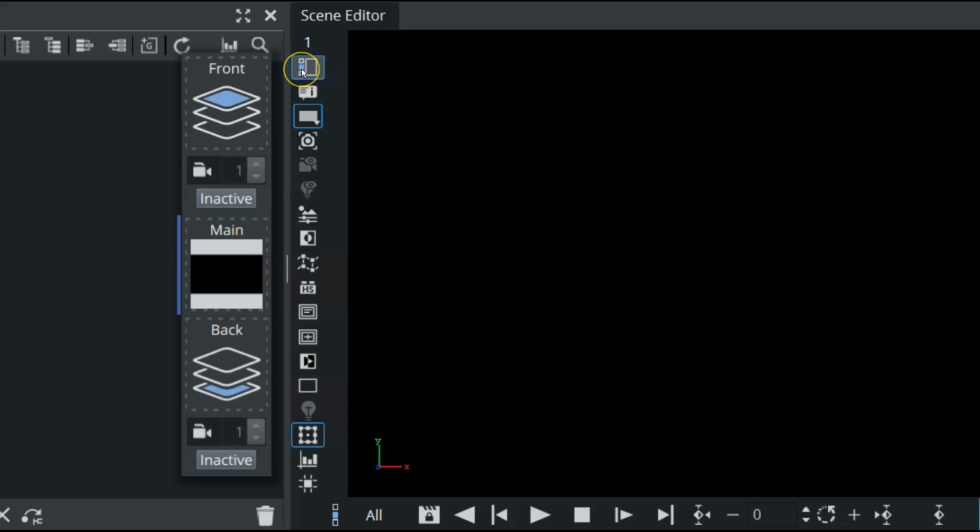We're going to click on our layer manager here, and what you can notice is that we have a front layer, a main layer, and a back layer. Now right now you can see the main layer has a little icon in it because we have a blank scene loaded up, and whatever scene you have open is currently within the main layer.